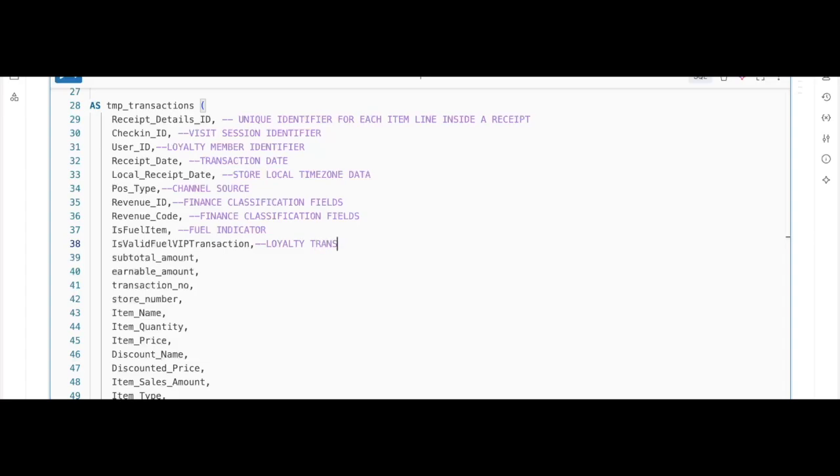Okay. Then similarly, we have other columns which are subtotal amount and then earnable amount. Subtotal amount is what? It is the amount before discount. Total amount before discount. Okay. So this is the subtotal amount, and then we have earnable amount. Okay, and what is earnable amount? Earnable amount is the portion eligible for the loyalty points.